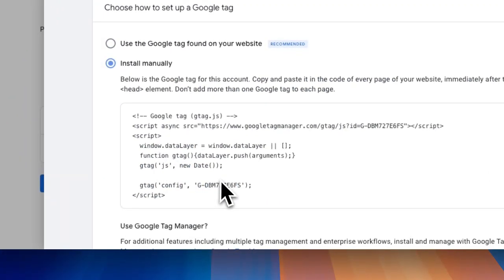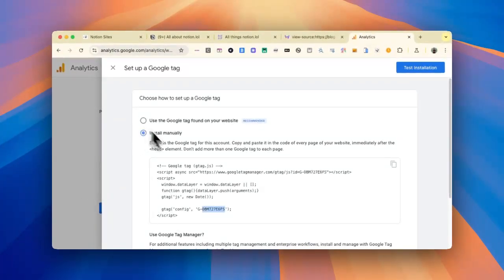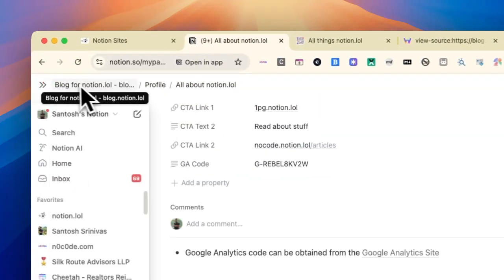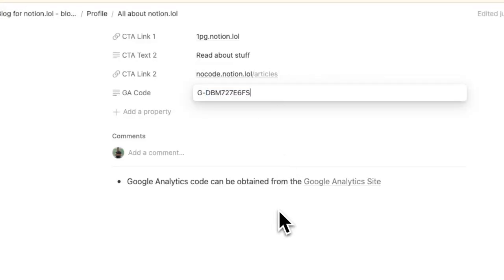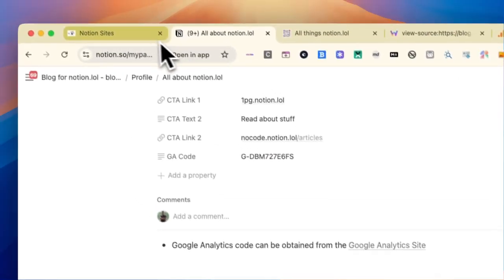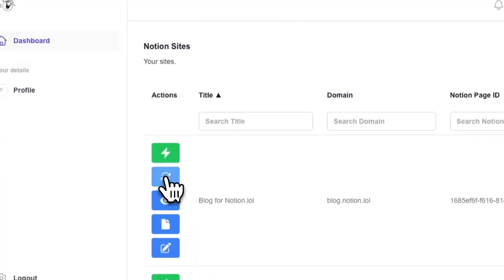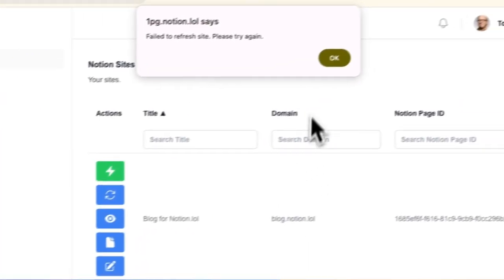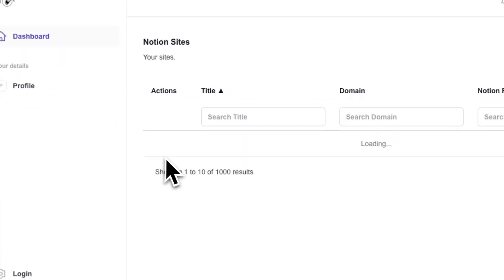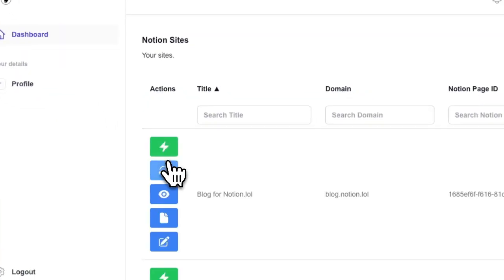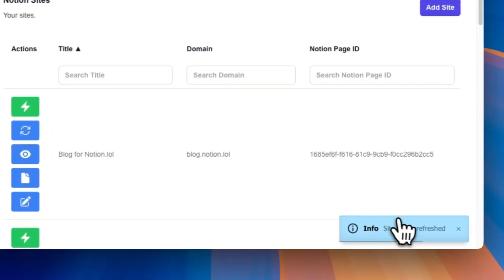Install manually, all right. And here's where I'm going to update the Google tag code into the site. And for that, I'm just going to my site. This is the blog.notion.lol. I'm going to here and update the GA code. The GA code stands for Google Analytics code. Once you're there, simply click refresh. Okay, here some bugs here, so let's just refresh the site. We'll fix those bugs slightly later. All right, so simply click on refresh, and you should be all set.